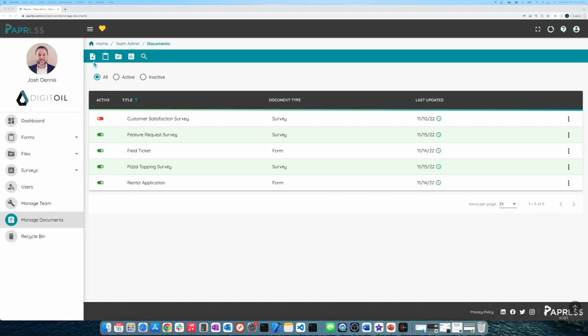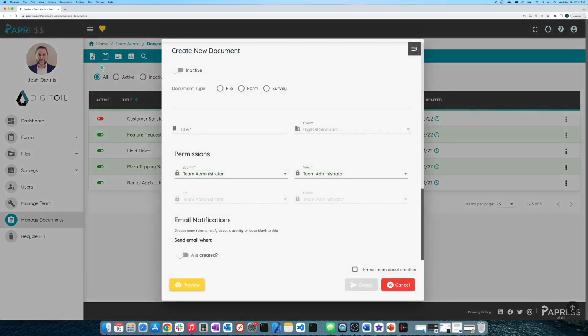To add a form, click on the Add Document icon in the upper left-hand corner to open the document build screen. Now, let's go through each item from top to bottom. First, you can see the document is inactive. If this is the case, the document will not count against your subscription and cannot be used by your team. So let's go ahead and make that active.